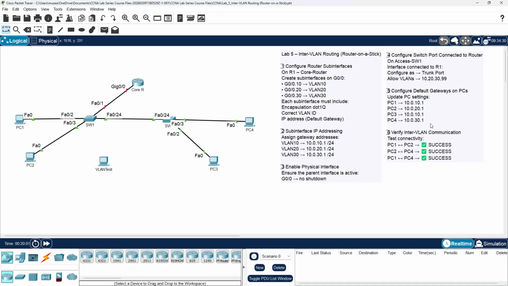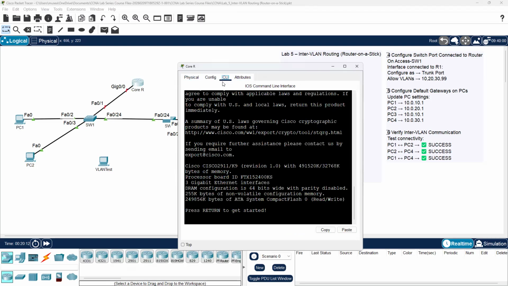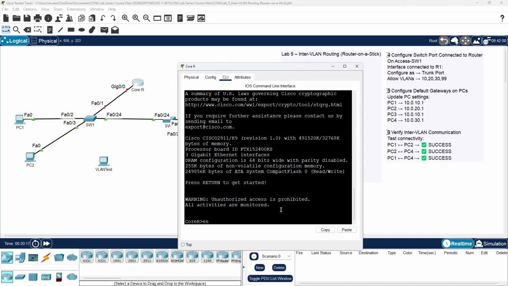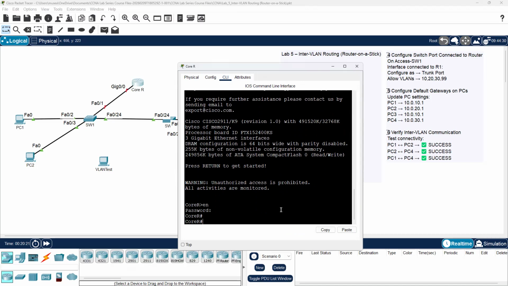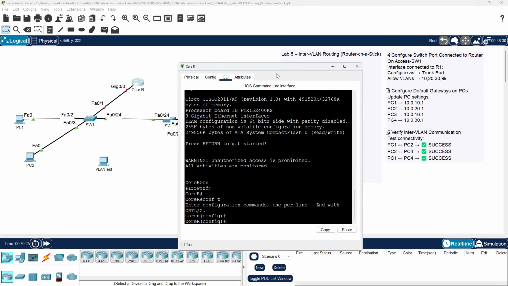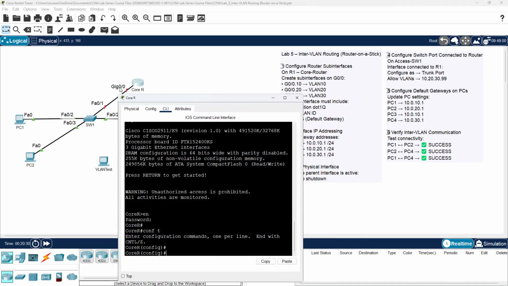As always, we have the instructions here. The first thing we are asked to do is to configure router subinterfaces. We do that on router 1. We press enter, and the interface is gigabit 0/0.